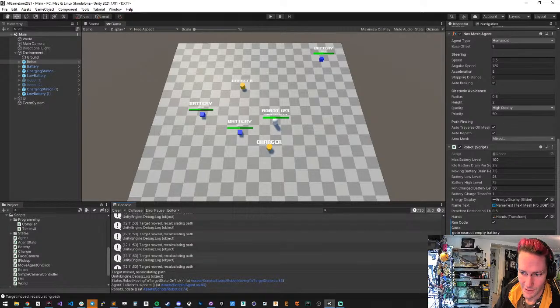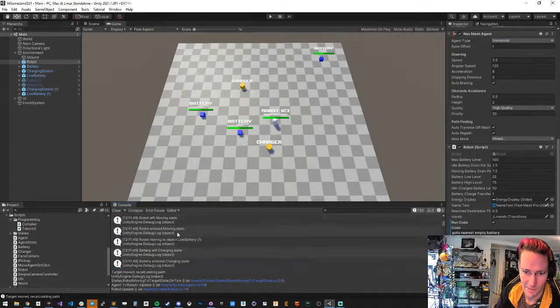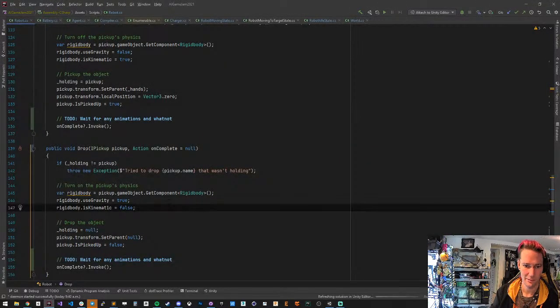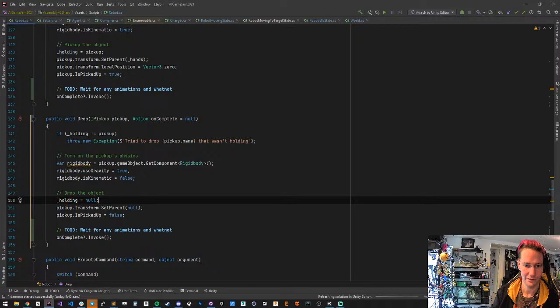I don't know why he didn't just loop the program. Target moved. This happens when he's trying to follow something that he's already picked up. Drop. Incomplete. Holding is null.